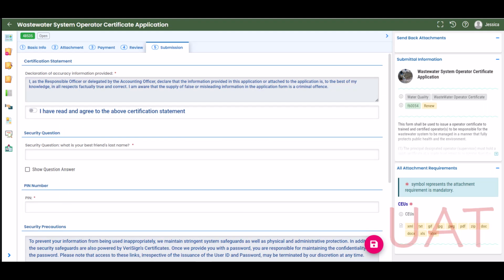To submit the renewal or reinstatement certificate application, agree to the certification statement by clicking the toggle. It will turn from gray to blue. Answer the security question and input your PIN. Remember that to reset your PIN or security question answers, select My Account.